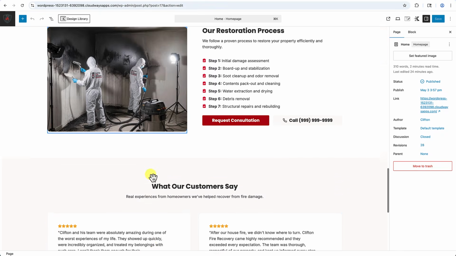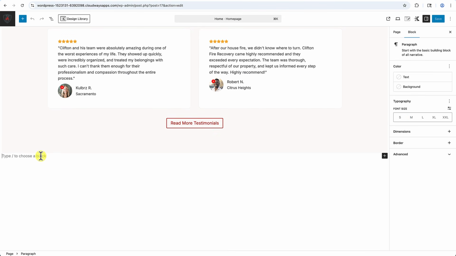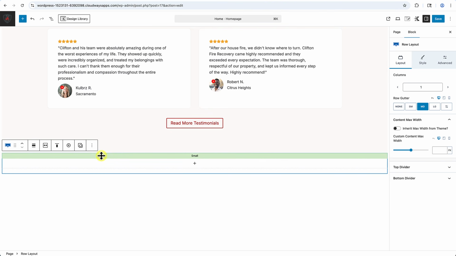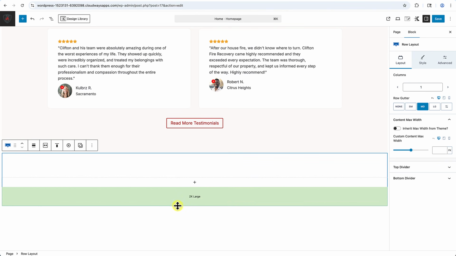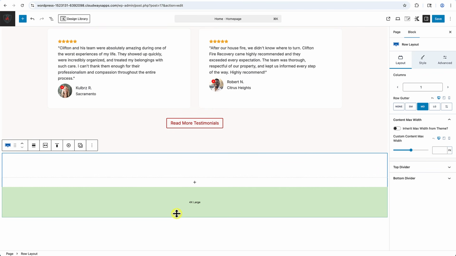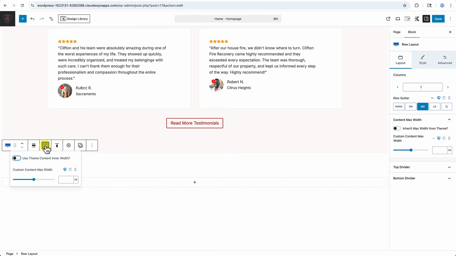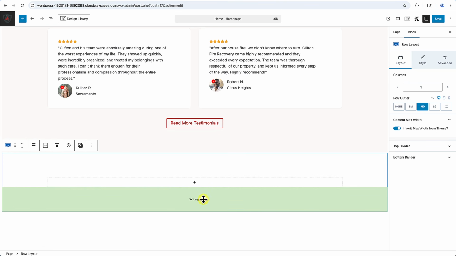Okay, so we'll scroll down here to the last one that we just created. Click on the new block line there, type a /, type the word row, select the row layout. This is going to be a 1-column row layout. We want this to be 3x large for padding on top, 3x large for padding on the bottom. Okay, we're also going to set the inner content width to use the theme's content inner width. And then we're going to do some customizations to this.